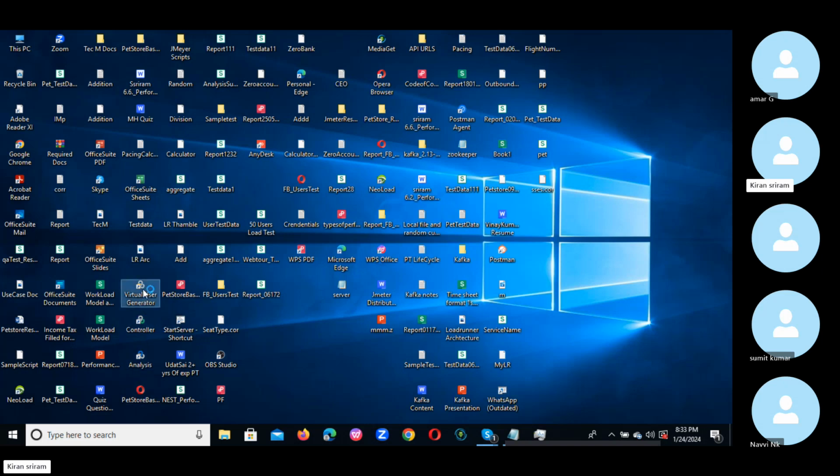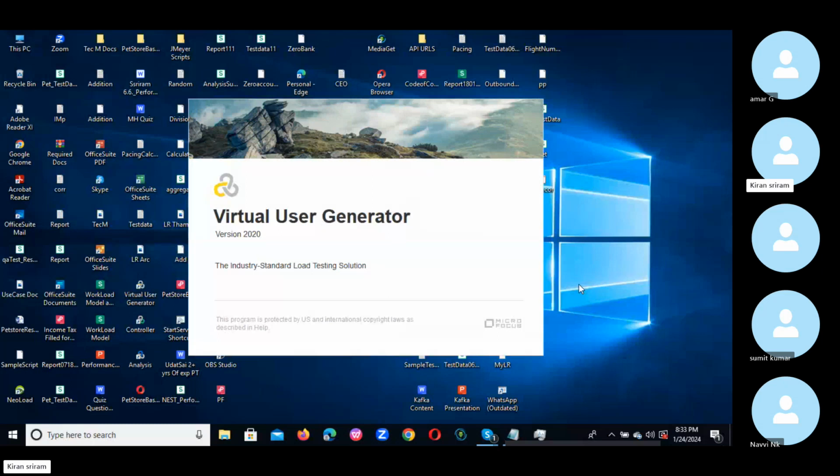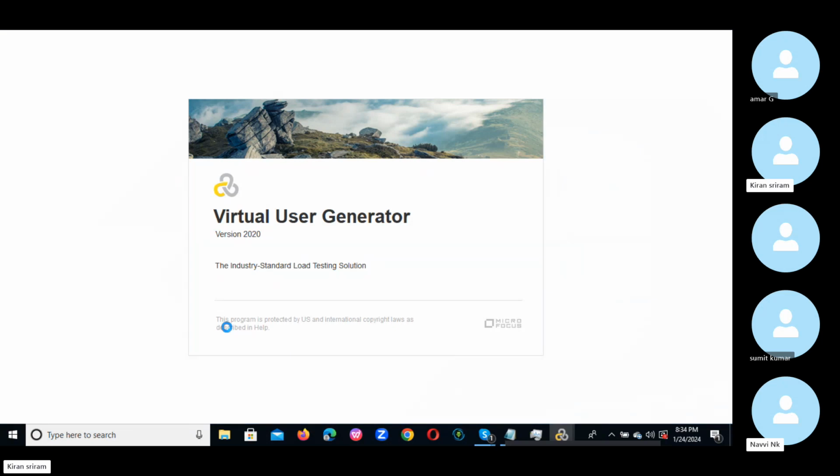If you open Virtual User Generator... Where is that LoadRunner? I thought these three options are included in the LoadRunner application only. Yes, LoadRunner is one of the tools, and these are its components. The remaining two components we can see within the controller. In the controller only, that LoadRunner. Okay.